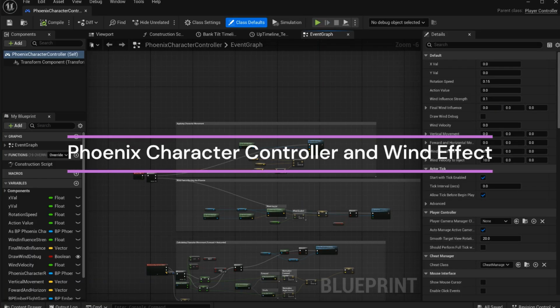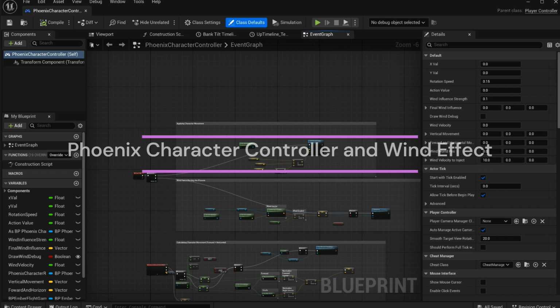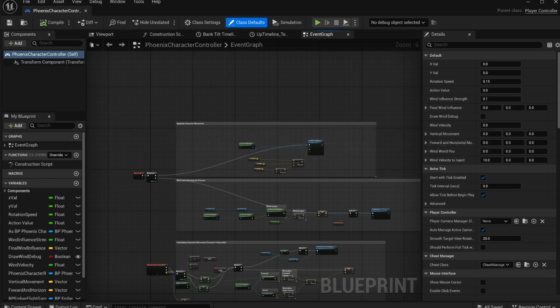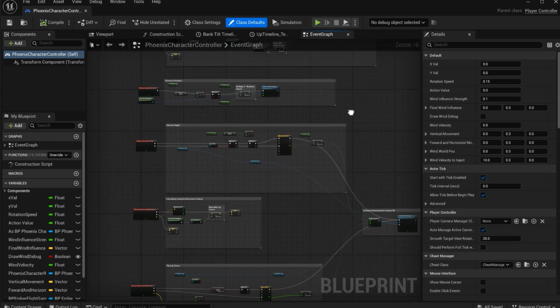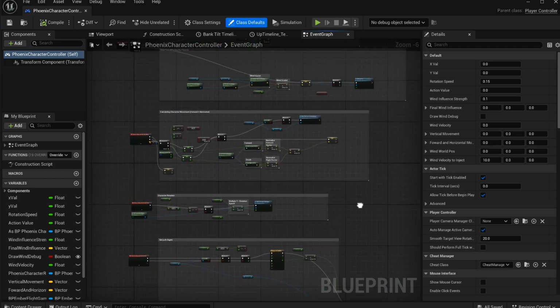Okay, so the first thing when I started the project was setting up the character movement. Since my character was a phoenix, my main character movements were flying, which involves moving forward, upwards, left and right, as well as rotations. So the first thing we'll look at is how I set up the character movements.